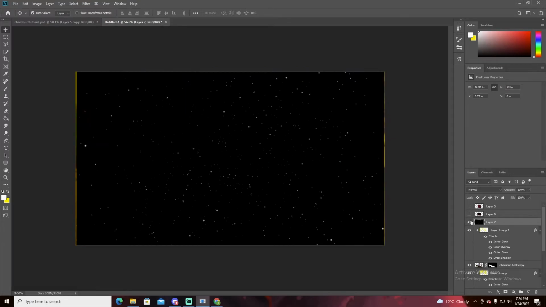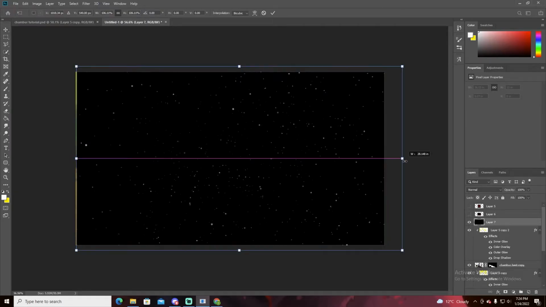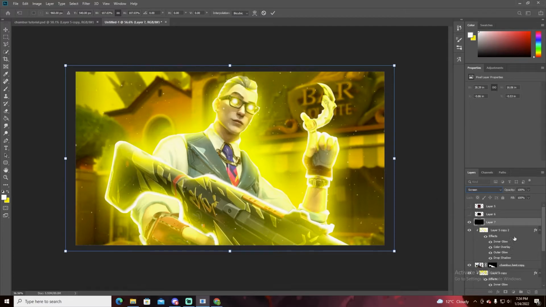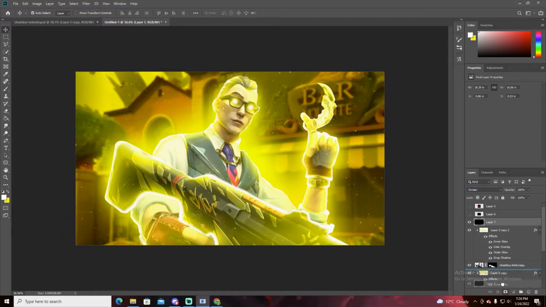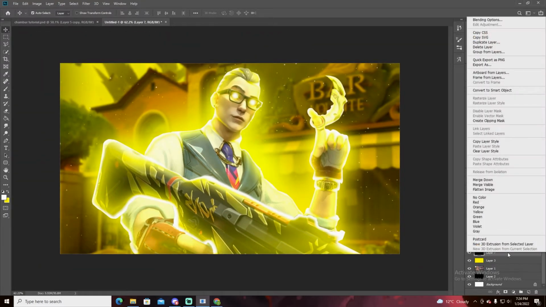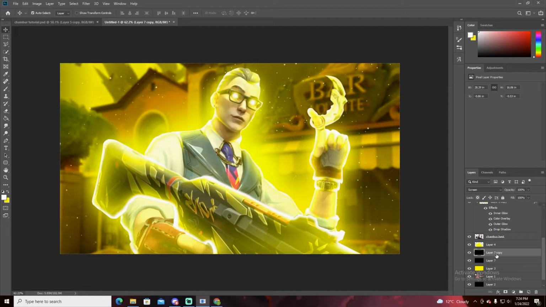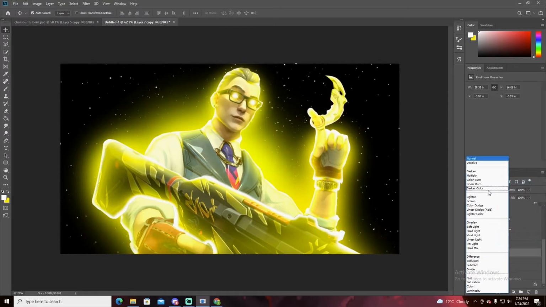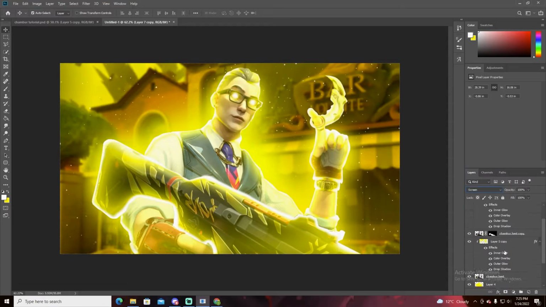So first of all, for the white particles, we're gonna change the blending mode to screen, so that only the white particles are visible, and then we're gonna drag it all the way down to here. So now you can see the white particles are not actually visible, so we're gonna press Control J and duplicate it, and now they are visible. So we're gonna merge these layers, change the blending mode again, and boom, there you go.